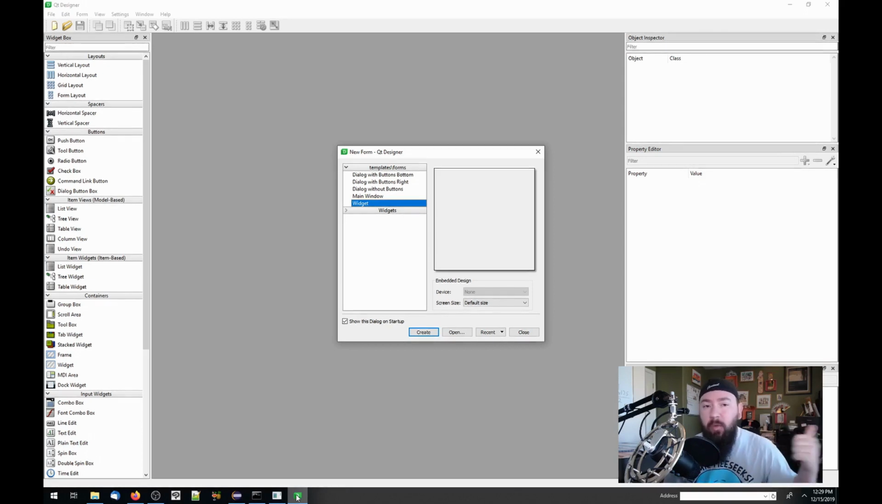Now you can create main windows and widgets that are modal, but you have to implement that functionality yourself. Widgets, on the other hand, are neither dialogs nor main windows. They're just components that can be executed as such. But really the idea of using a widget is that you're creating something that you want to embed into other things. You want it to be reusable, so you can create a widget that you can add to any dialog or any main window.